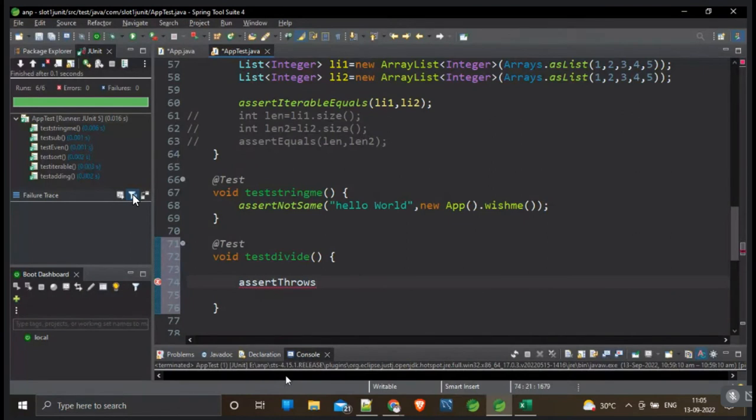Here I want to check the exception which is raised by the divide method. I'm expecting arithmetic exception. I forgot the spelling. Arithmetic exception. When you are comparing the exception, you have to use dot class for sure. Arithmetic exception dot class. We are expecting arithmetic exception in this test case.